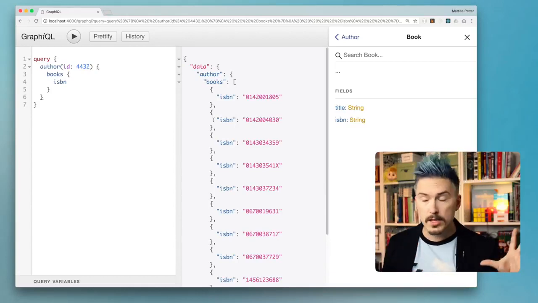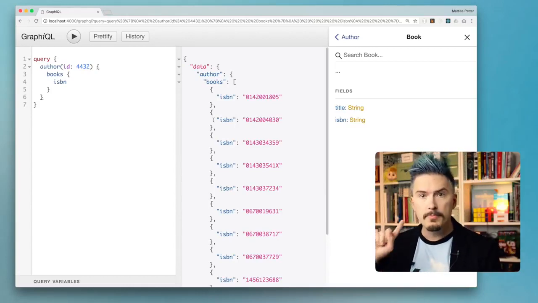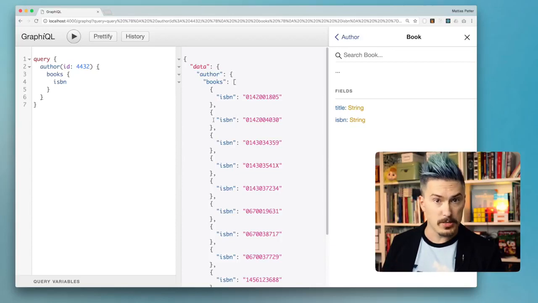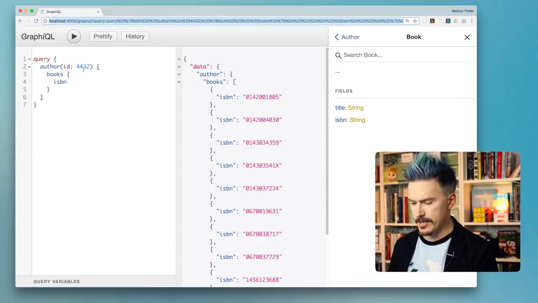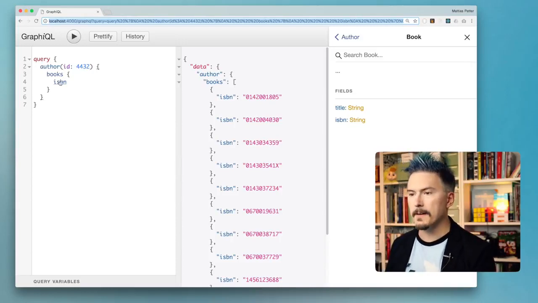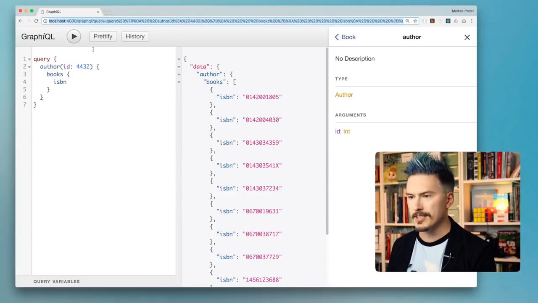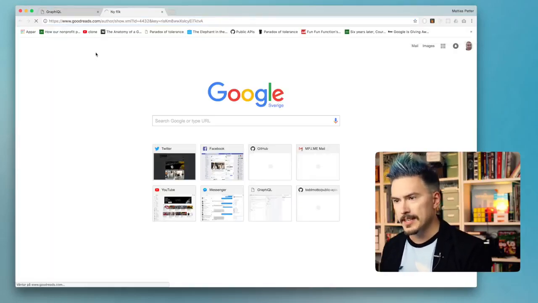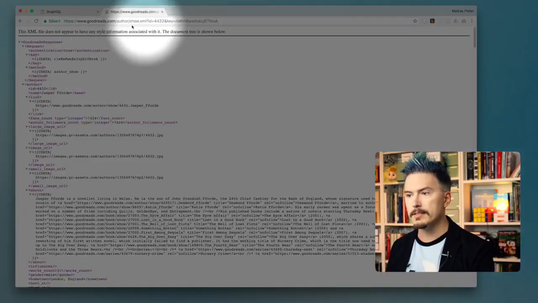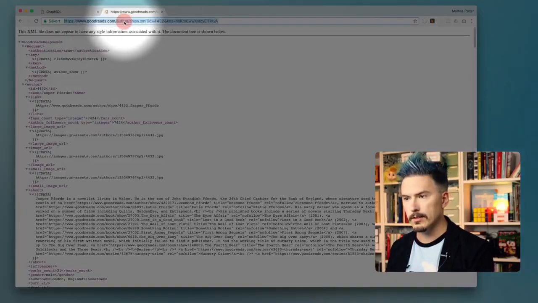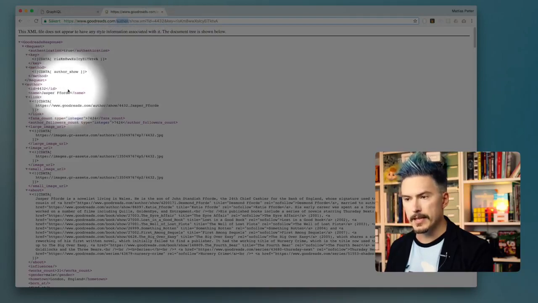There are a lot of more fancy querying things that you can do, but this is what we are going to focus on in this episode. So why is this useful? Why are we not just going straight towards the GoodReads API directly? Let me show you what the author endpoint looks like in the GoodReads API. What you see here is the payload of the REST API endpoint of author in the GoodReads API.